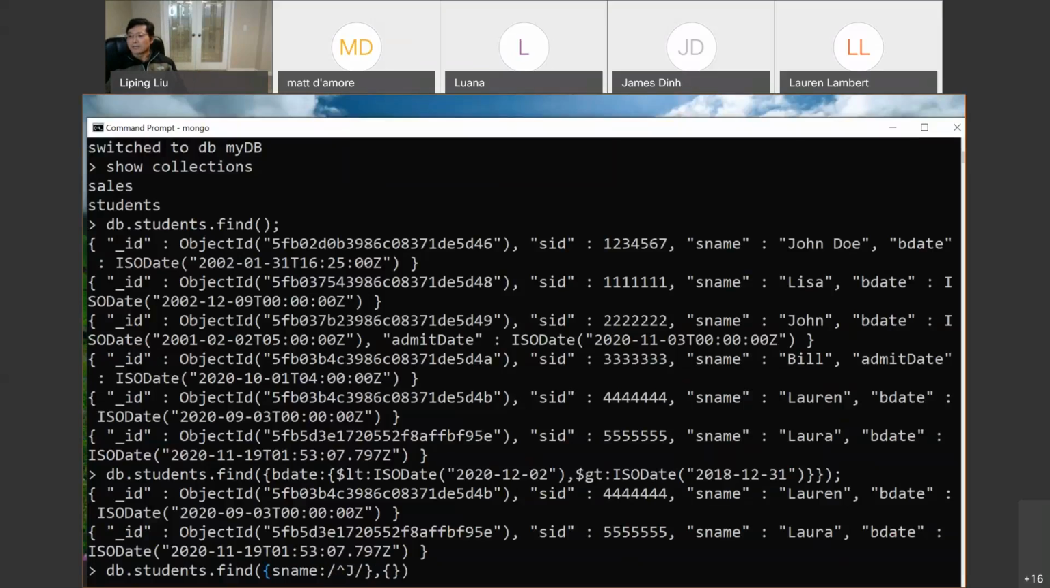So I think I already have that before. Let's see, where is that? Where's the result? I did that. Did I run that? I probably did not run that. Okay, so if I did not run that, that's fine. So in this case, I'm still going to find those documents.